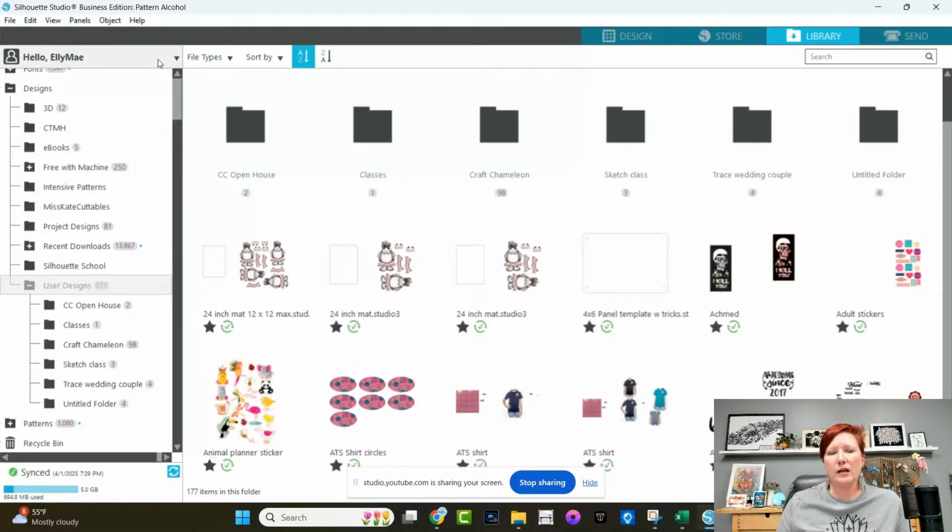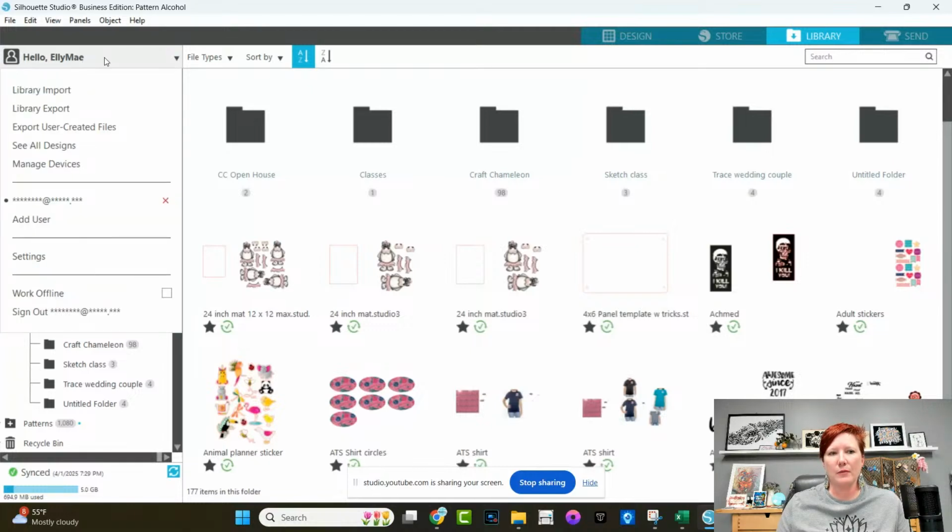So in the library, if you click on this little drop-down arrow next to your name, you can even click on your name, you're going to have different options. And I want to explain what these options are. Library import means that you are bringing in a file directly to the Silhouette library. I've actually never used it. I just go to File, Open in the Silhouette software, and then I save it in the library if that's what I'm doing. I typically don't do that. But I see a lot of people use library import. I also see a lot of issues with using library import, just in errors and different things.